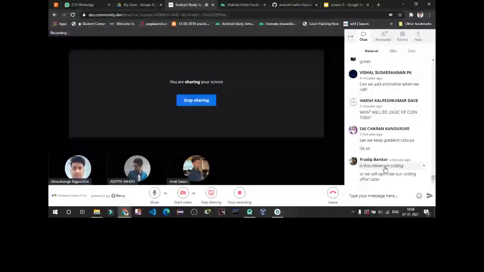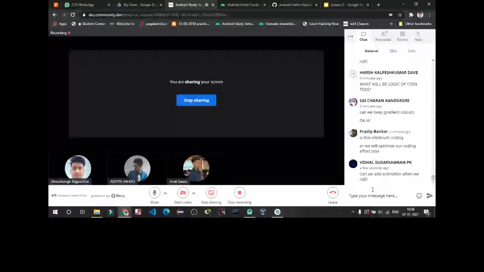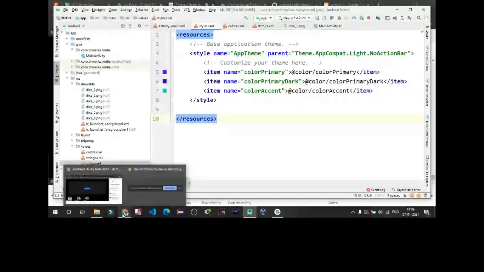Is this minimum coding, or will we optimize our code later? You can optimize. This is the most minimum coding we have done in our application. Yes, you can provide animation to your role, that image. For that, we have to create an animation resource here in the resource file. That is somewhat more than a basic level. You can learn afterwards.